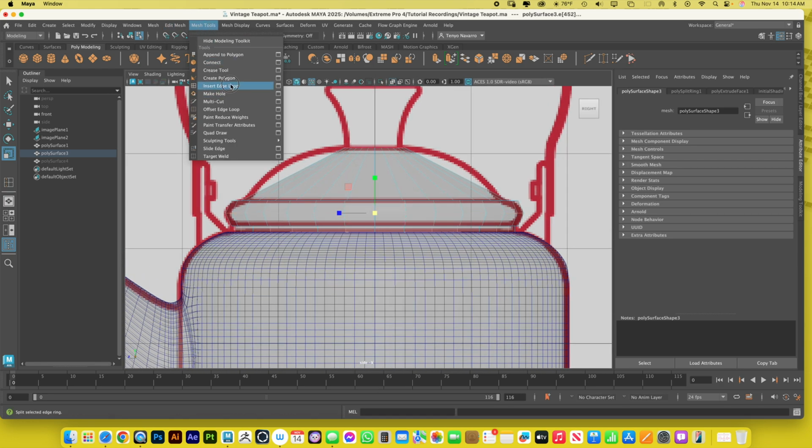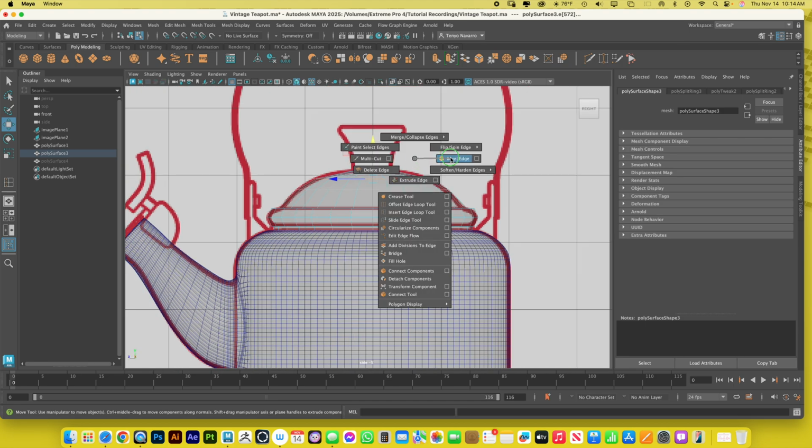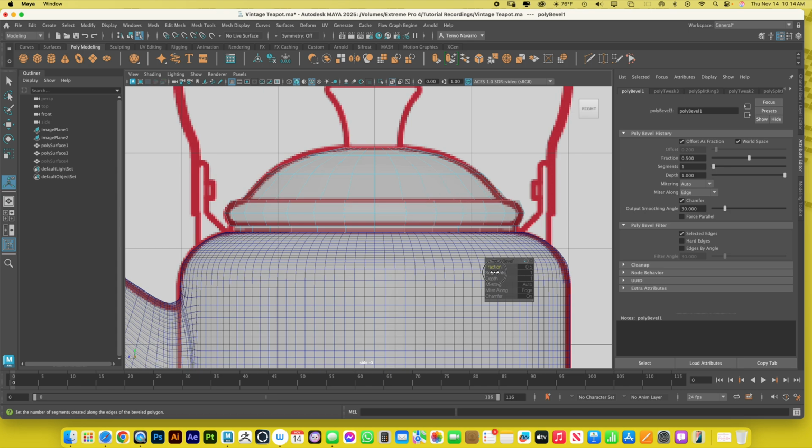Mesh tool, insert an edge loop. I do want one right in the middle. R, scale it out. I'm gonna insert one more here. Now press R. Actually, I press W, bring it up a little bit. And let me bevel that edge, see what happens.